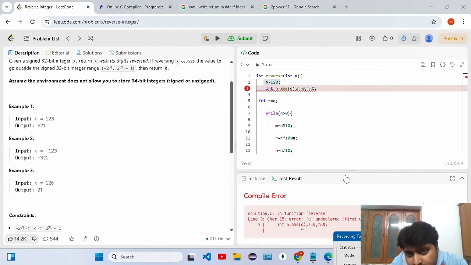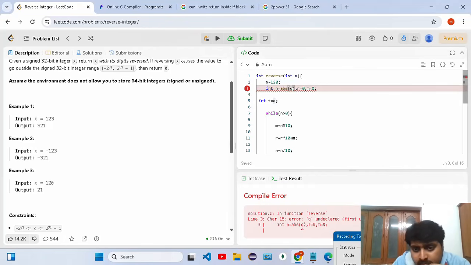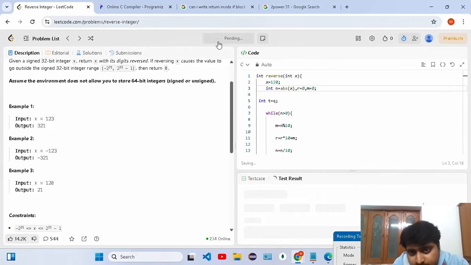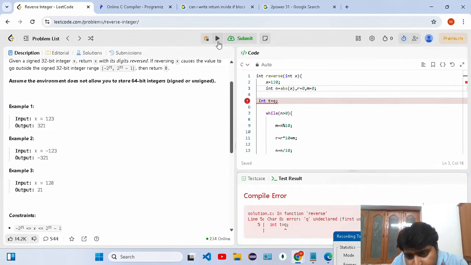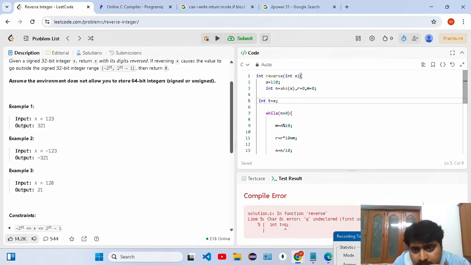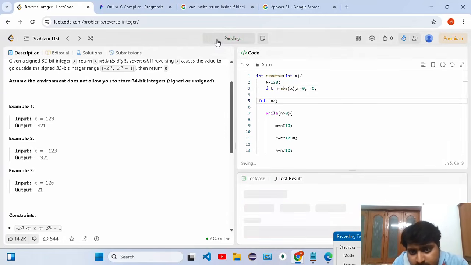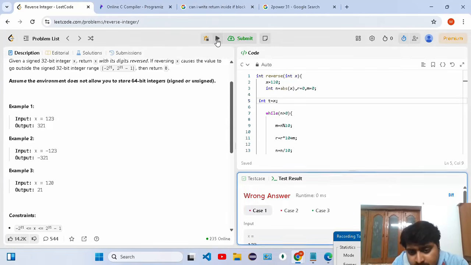What is it saying? Okay, minus, it should not be q, it should be abs of x. Now check it. Only one test case will pass, I am thinking. Again here it should be not q, it should be x here. The x value is stored in temporary. See, only one test case is passed, as I said, right?